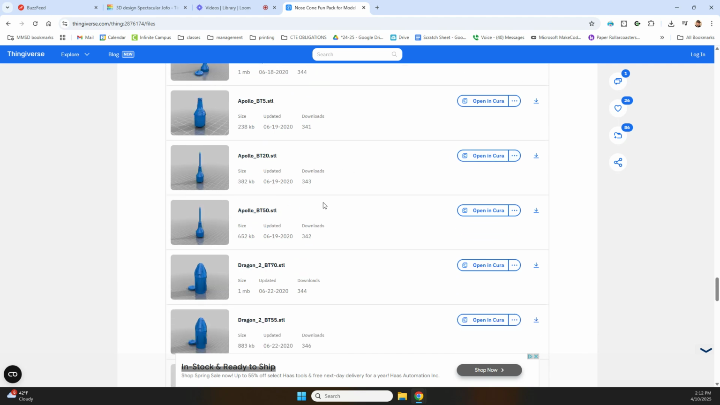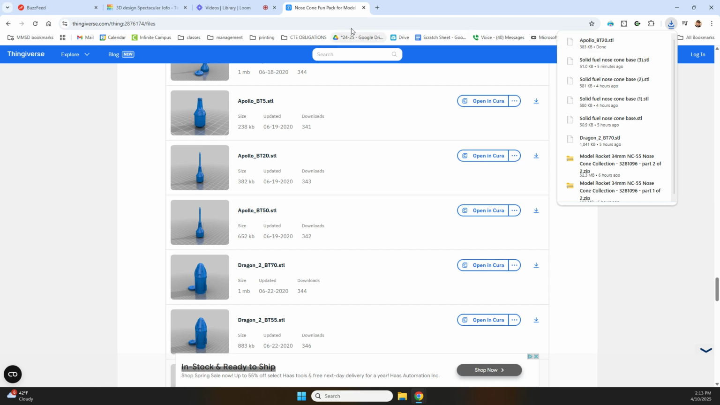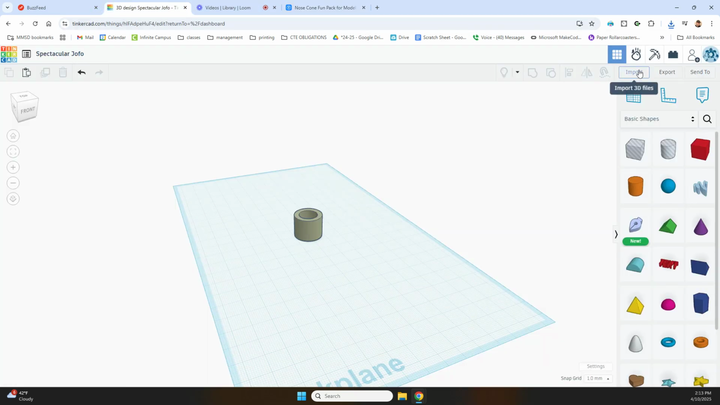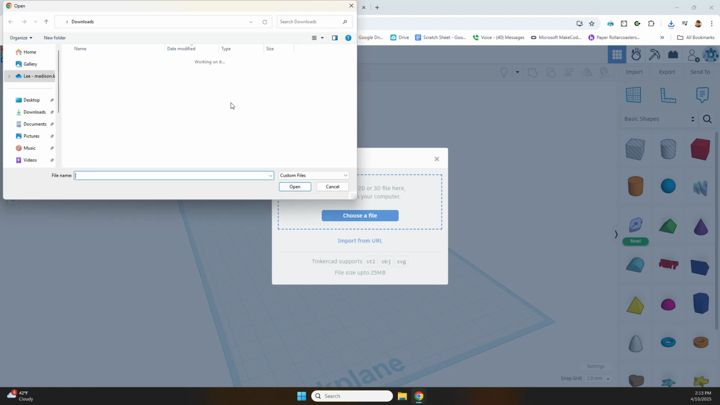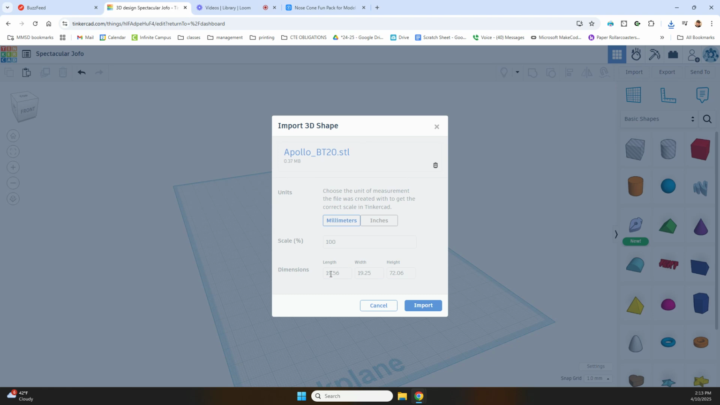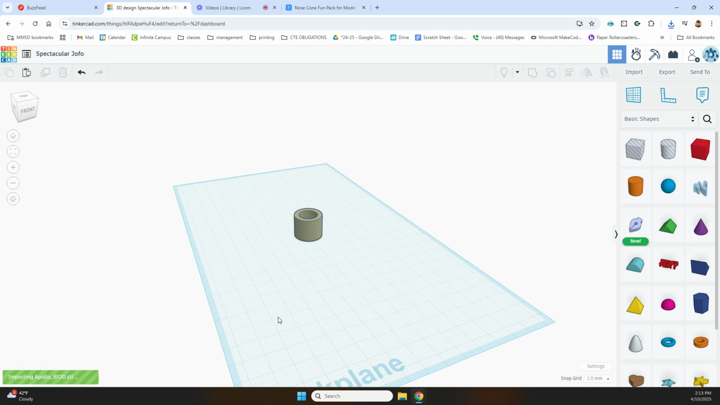If I take the Apollo capsule, I can hit download on the STL file here. I've downloaded the STL file, so I can go in here to import, choose a file. There's the Apollo. Now it is going to be about 20 by 20, which is just fine by me. But if I scale it up to 23 and 23, it should be the size I kind of need it to be. Let's see how long it takes for it to import. Oh, hit undo on that. Uh-oh. I might need to play around with this a little bit more here.